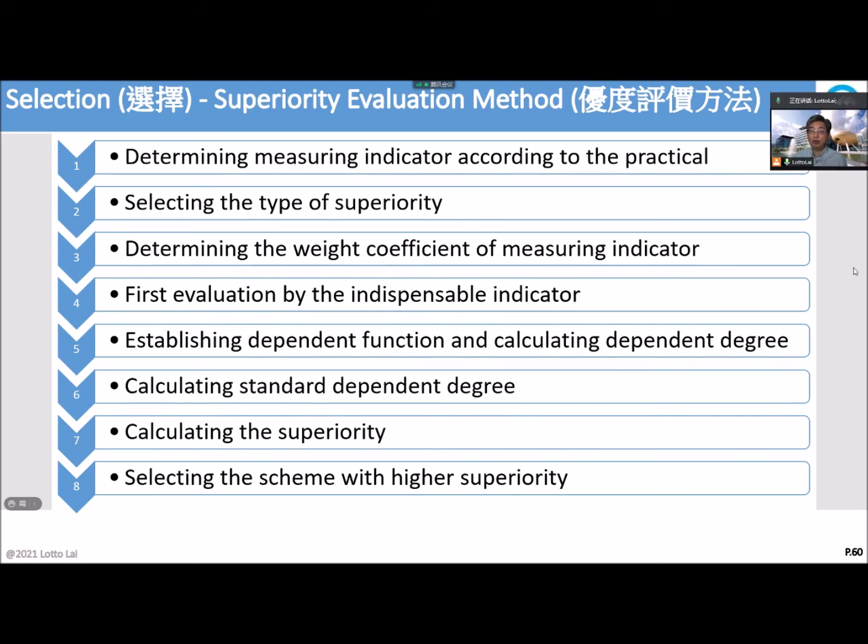At the end, we have the core selection. Which one is the most useful method? After analysis, modeling analysis, and transformation, you have many different solutions. You need to use this superior evaluation method. Determine the measuring indicators according to the practice at first, and then select the type of superiority. The second step is the rating coefficient you need to add to each measuring indicator, and the first evaluation is by what we call the indispensable indicator.